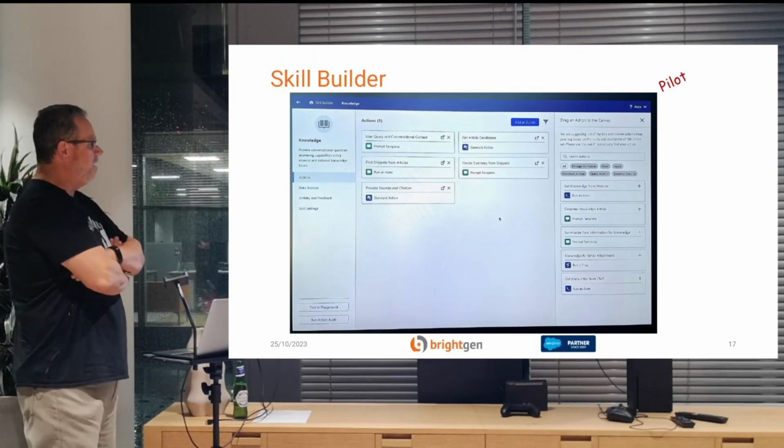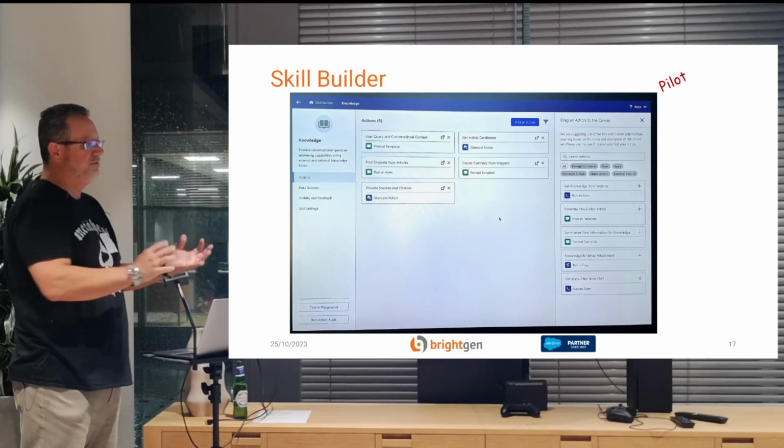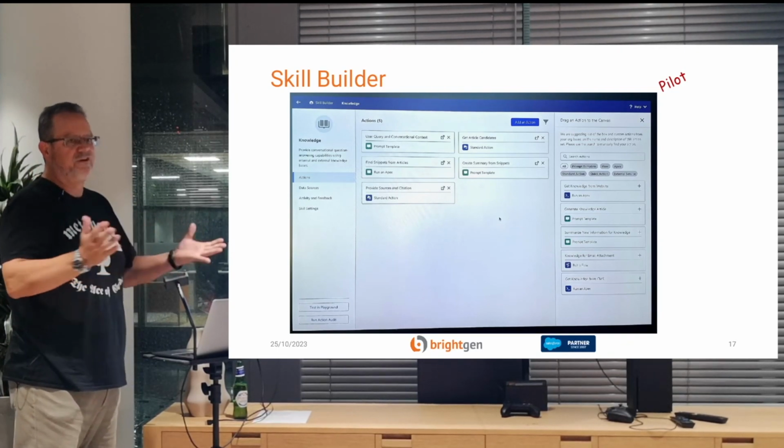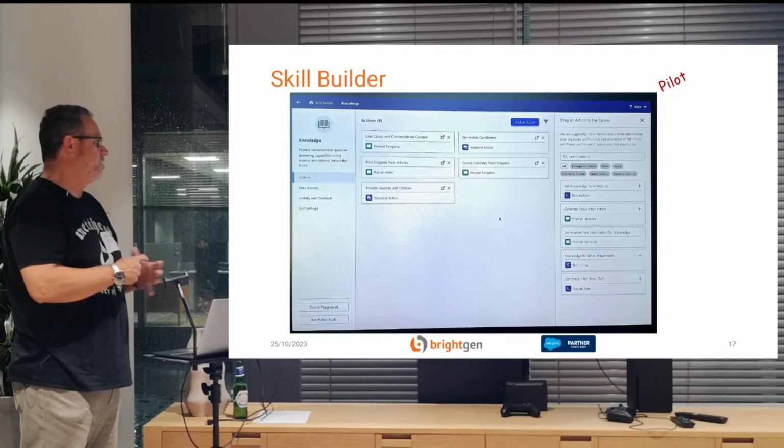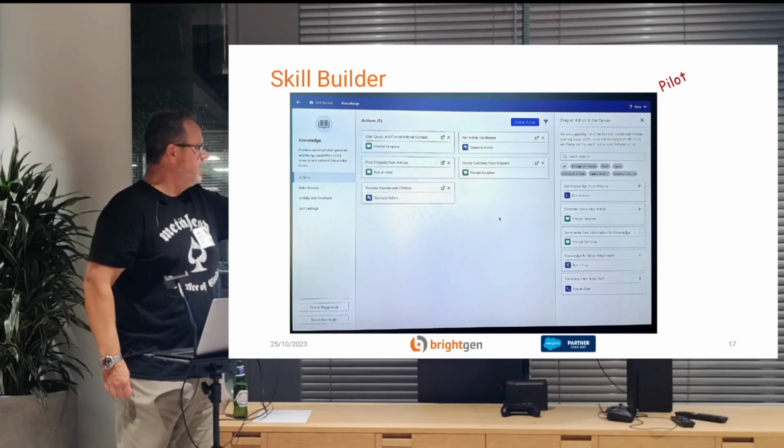But the idea is that, a bit like Flow, you're going to be able to add skills. You have a name and a description for a skill, and that's what's used to allow people to refer to it. So in this case, I want to create a knowledge article, for example, and then you have a bunch of actions that take place when you do that.